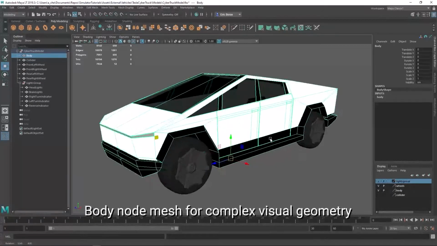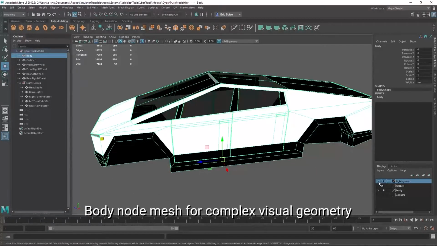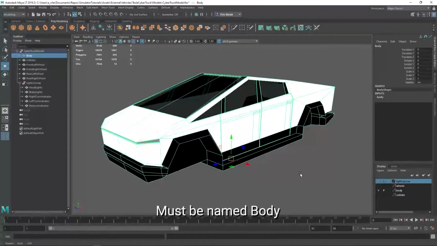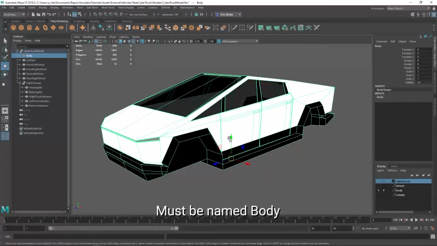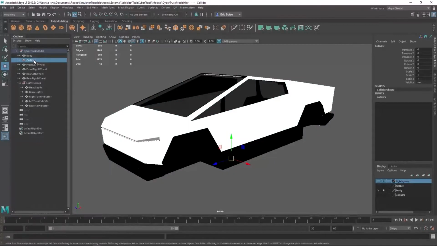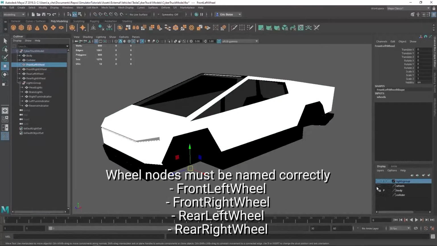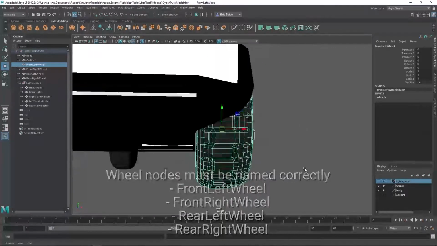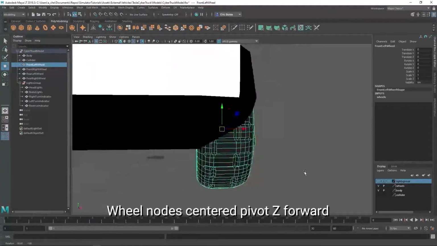The body node mesh is for complex visual geometry. It must be named body. The wheel nodes must be named accordingly. The wheel nodes should be centered with their pivot Z forward.